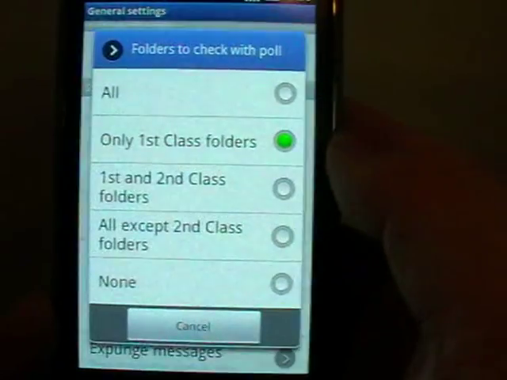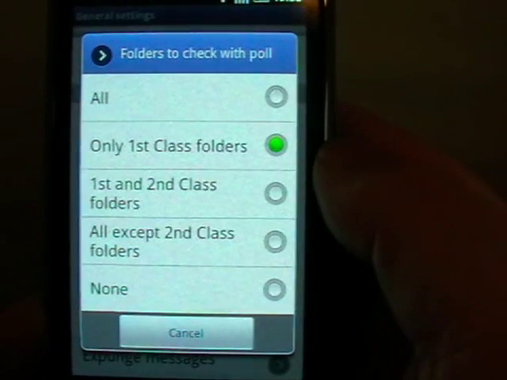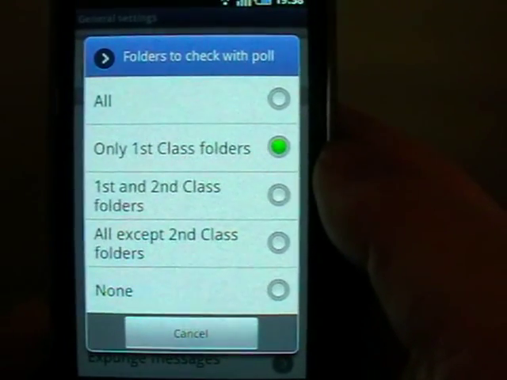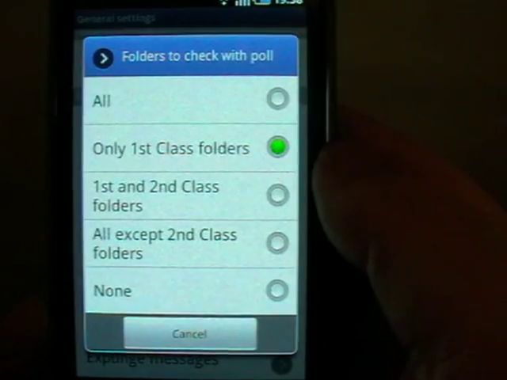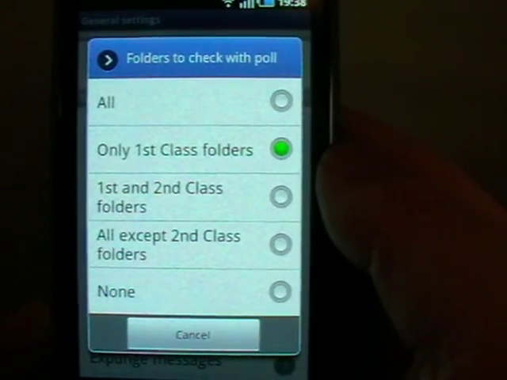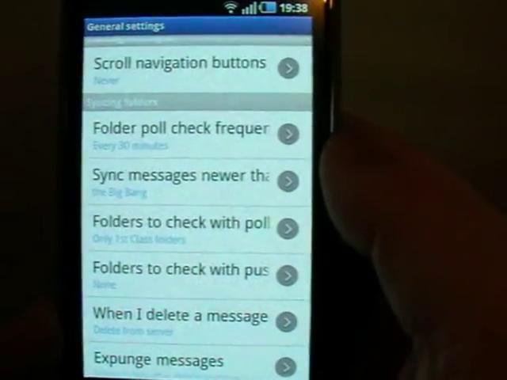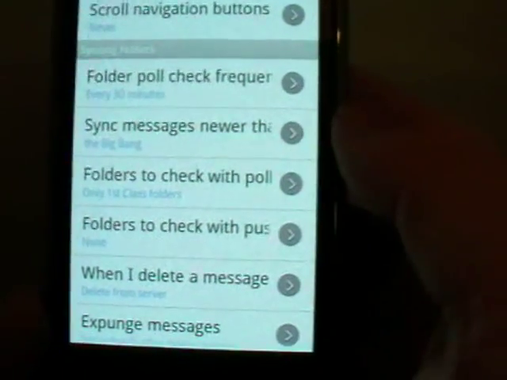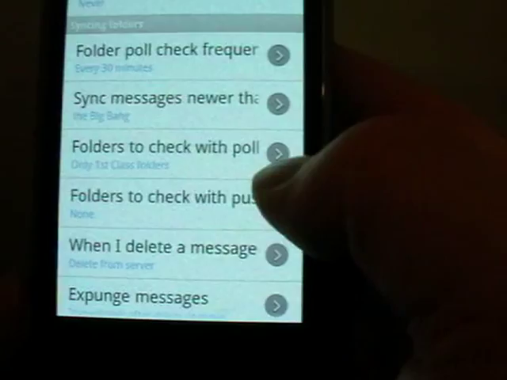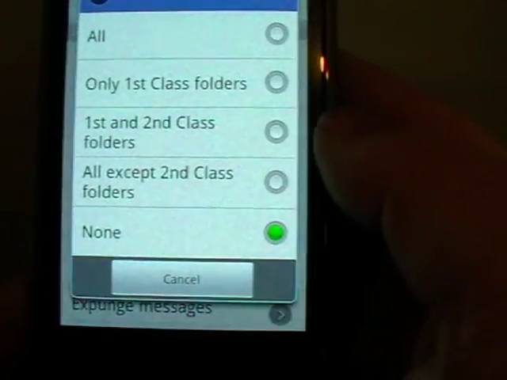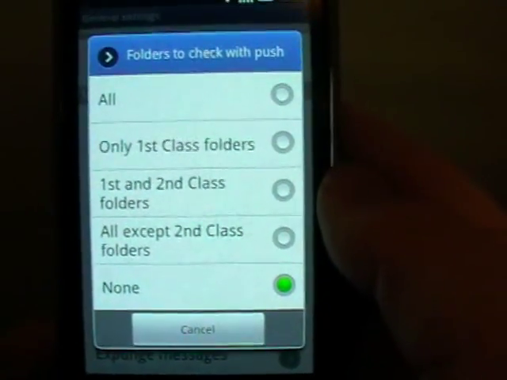Folders to check. Now I haven't looked into exactly what this bit means. Only first class folders, I would assume, is basically your inbox. Second class might be the sent folder. I'm not sure, I assume basically that's what it's referring to. I need my inbox updating. Folders to update with push now. So you can actually have push notification from an IMAP.